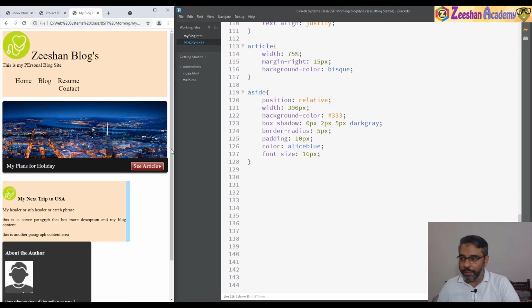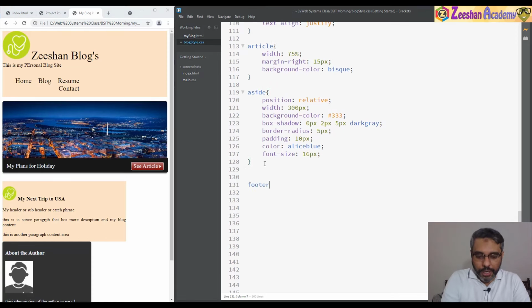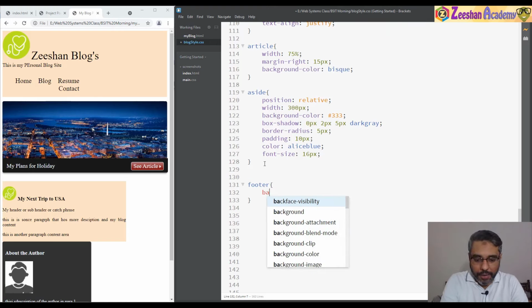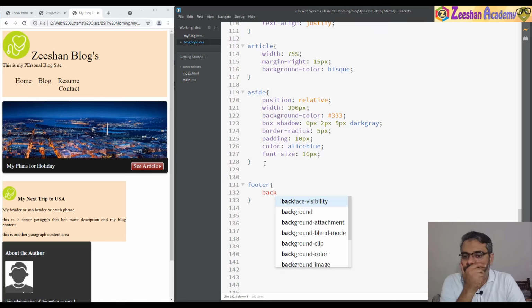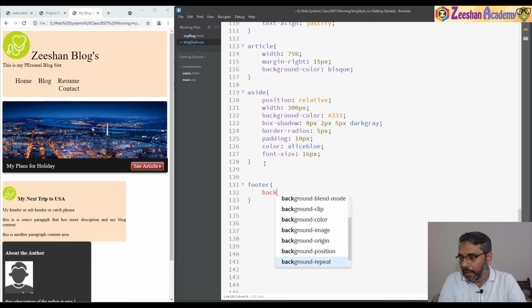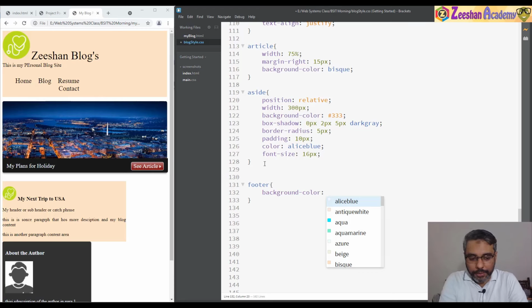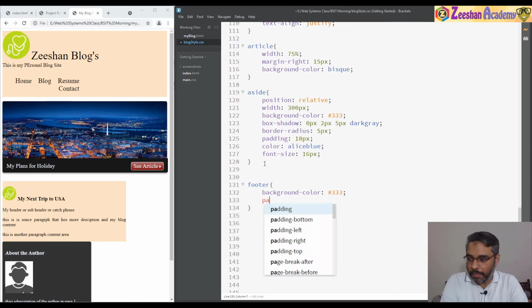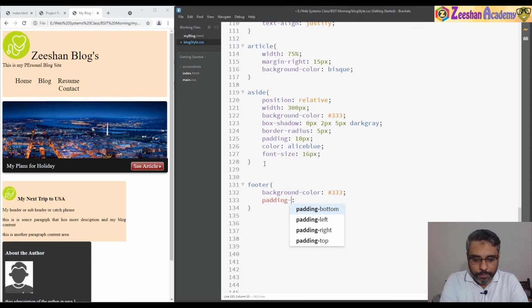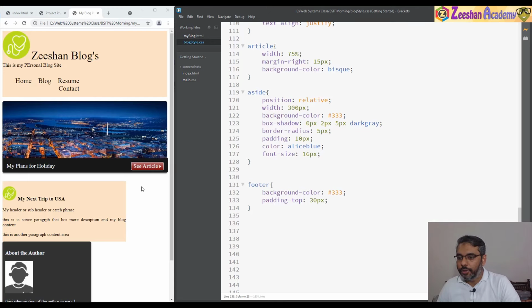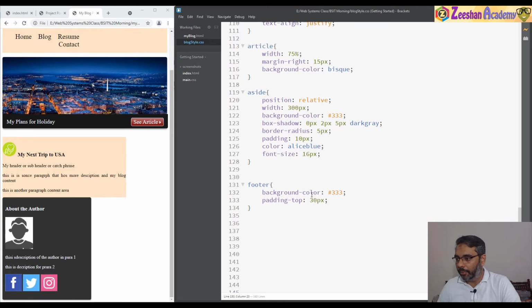Finally, let's go and give it a footer value. So footer. The footer needs to have a background. Background, where's my back? Background-color. Oops. Background color to be 333333. Okay, and then I can say padding from top to be approximately 30 pixels. So what this should mean is that I have padding and the footer is available.